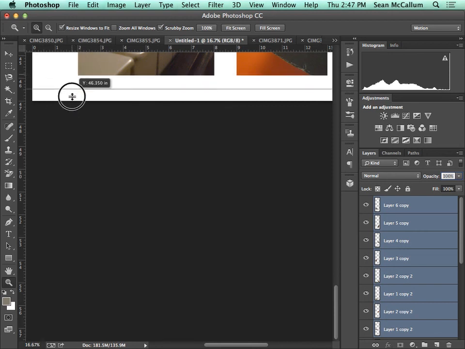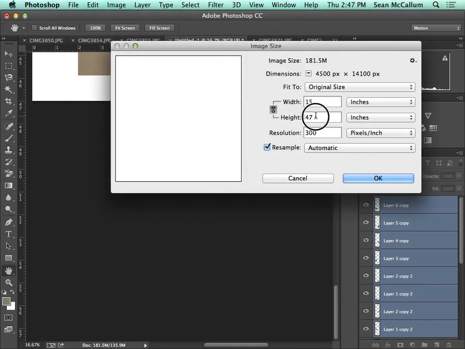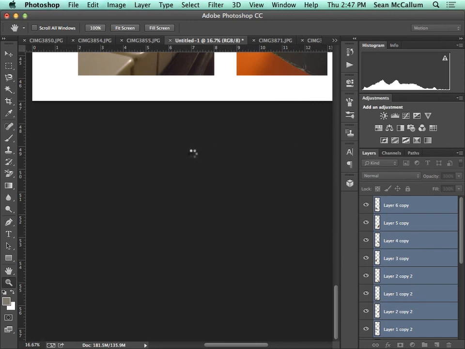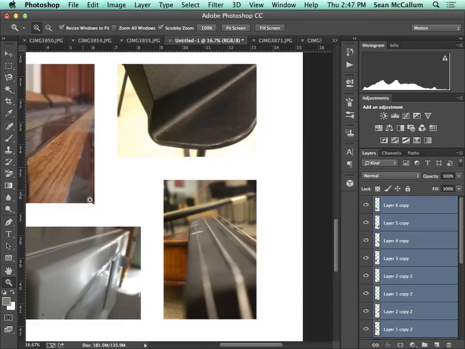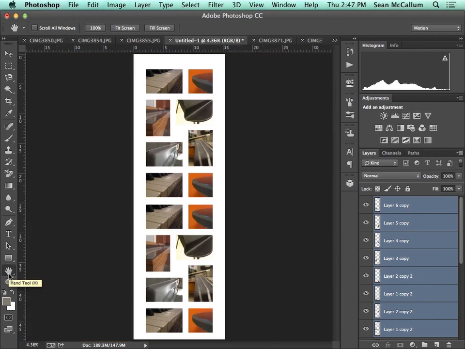I only have 1 inch here. I need to add another inch so that I have 2 inches at the bottom. All right, so that's how that's done.